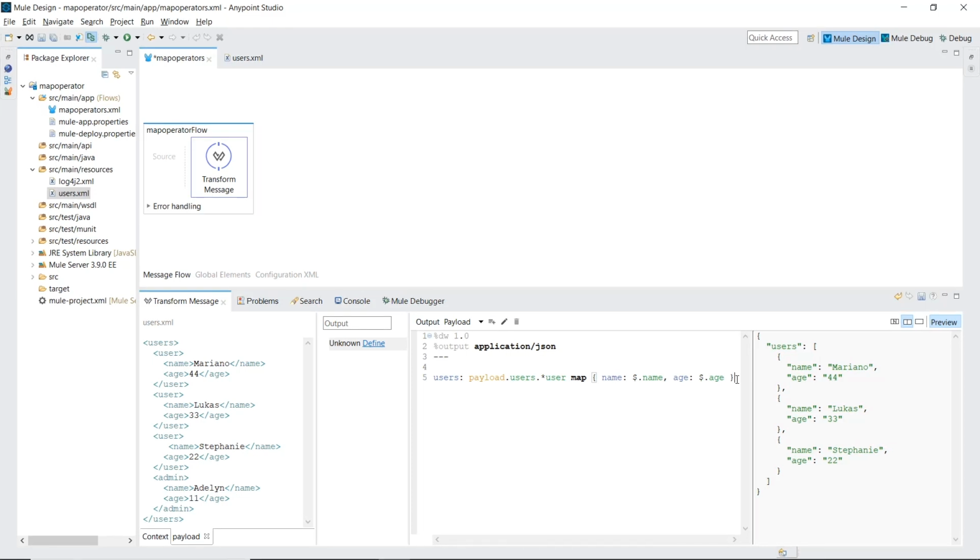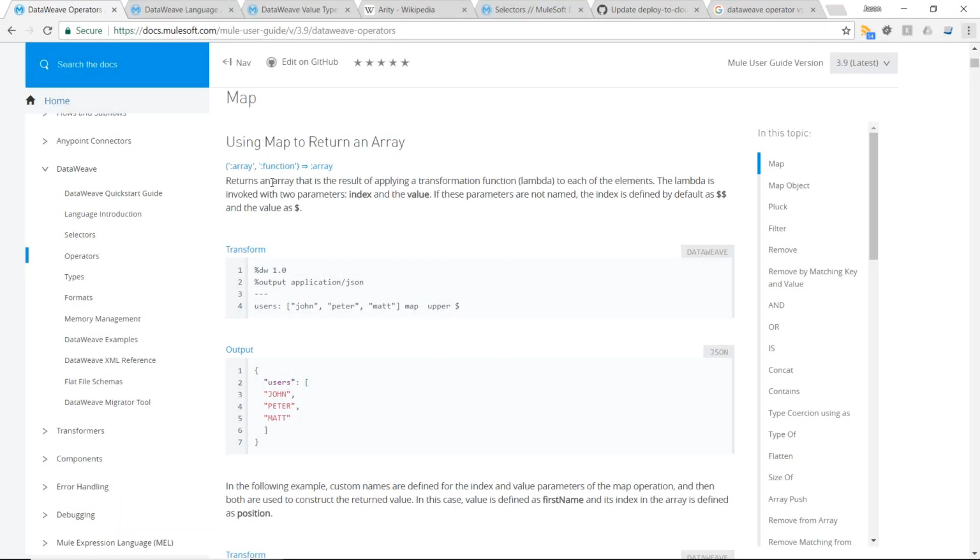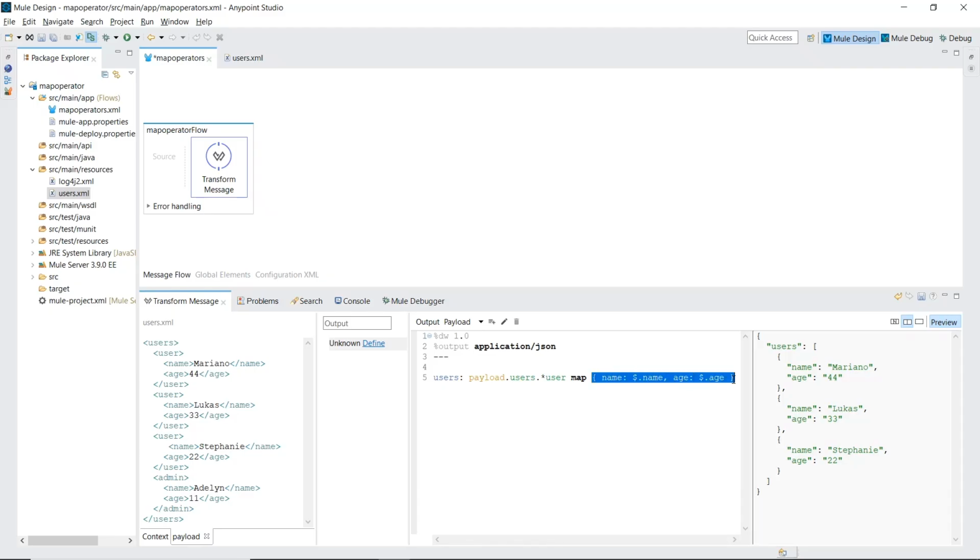Coming from an object-oriented Java background, this syntax was initially confusing for me. This section to the right side of the map operator acted like it was a function being invoked many times. But where was the function name, and how did these variables $ and $$ get initiated? This is where the MuleSoft document helped me out. Remember our description of the map operator? Returns an array that is the result of applying a transformation function lambda. So they're calling this section a lambda.